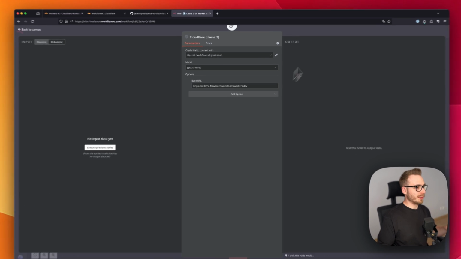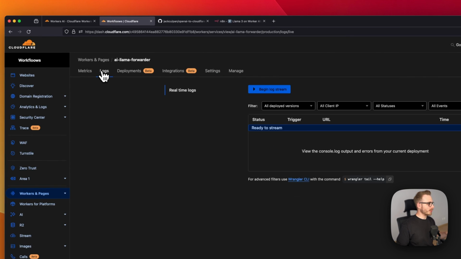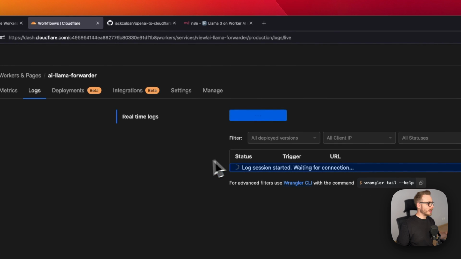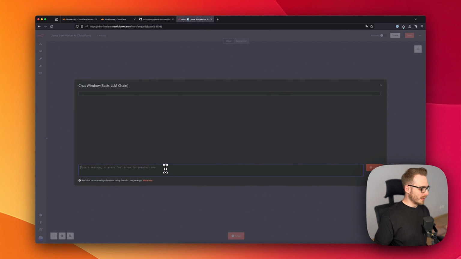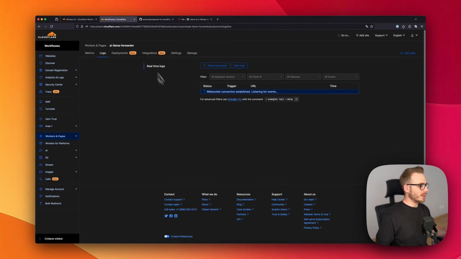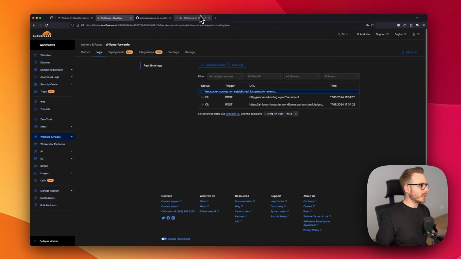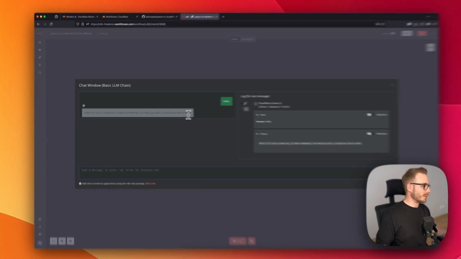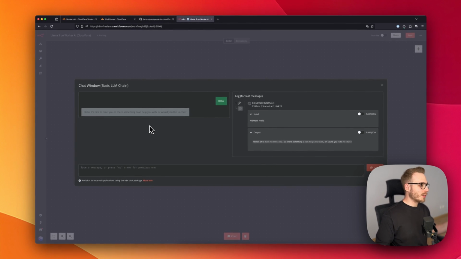With this done, we can go back to Cloudflare, and I'm going to turn on the log streaming. So now when I open the chat window and say hello, I should see the logs in my Cloudflare dashboard, right? And there is also the response from the chat. So basically right now we are completely using Llama 3 on Cloudflare Workers AI.